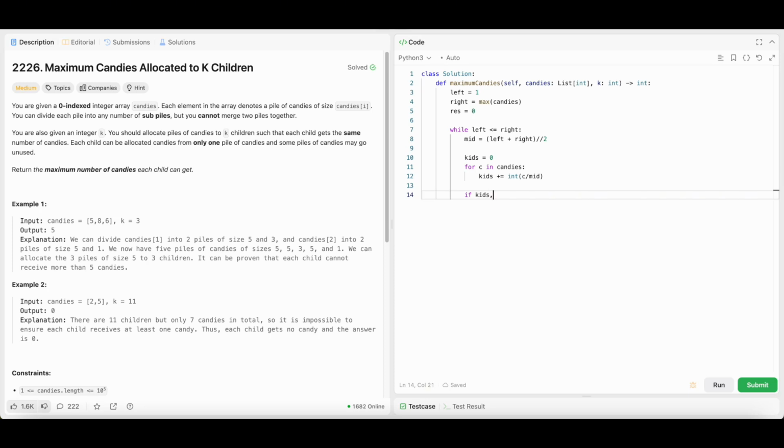And if the ending value of kids is less than k, we shift the right pointer, so it would be right equals mid minus 1. If not, then we shift the left pointer and set the result to mid. And after finishing the binary search, we can return result. Let's see if it works.